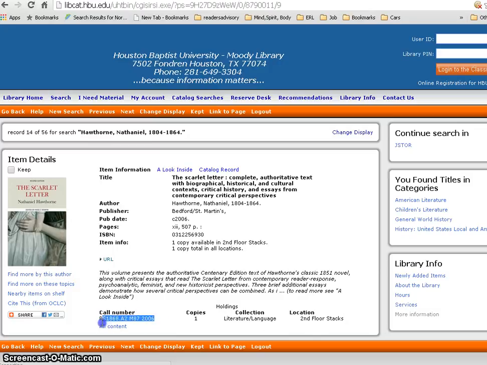We use the Library of Congress subject headings to decide what call number area our books will be placed in. And you can go upstairs and browse this area, the PS 1868 area, for other books written by Nathaniel Hawthorne and also probably about Nathaniel Hawthorne. You will also see the location here of where the book is located and the collection. There's only one copy available.